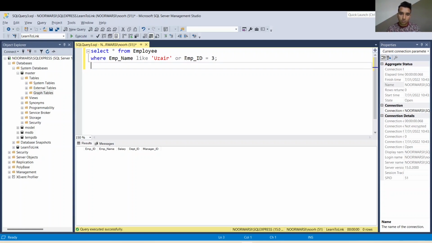OR and execute it, as you can see on my screen, I have now got 2 employees who have employee ID number 3 or employee name like Uzair. So basically the AND and OR operators work in a similar way, in the sense that the conditions written before and after the operator are evaluated. So I have successfully fetched the employee ID and employee name like Uzair or employee ID number 3.